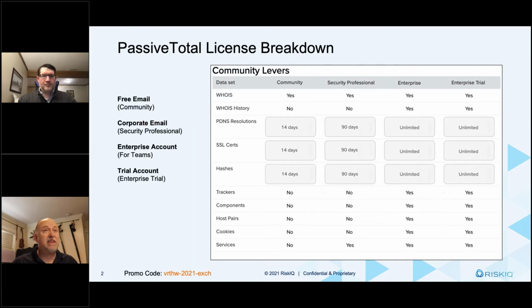After those 7 days, if you're a community user, you're only going to see 14 days of data, and you're not going to see a lot of the advanced data sets. So some of the things that we're going to be doing today, you can only figure out if you have those advanced data sets. And so it's really important to do that.